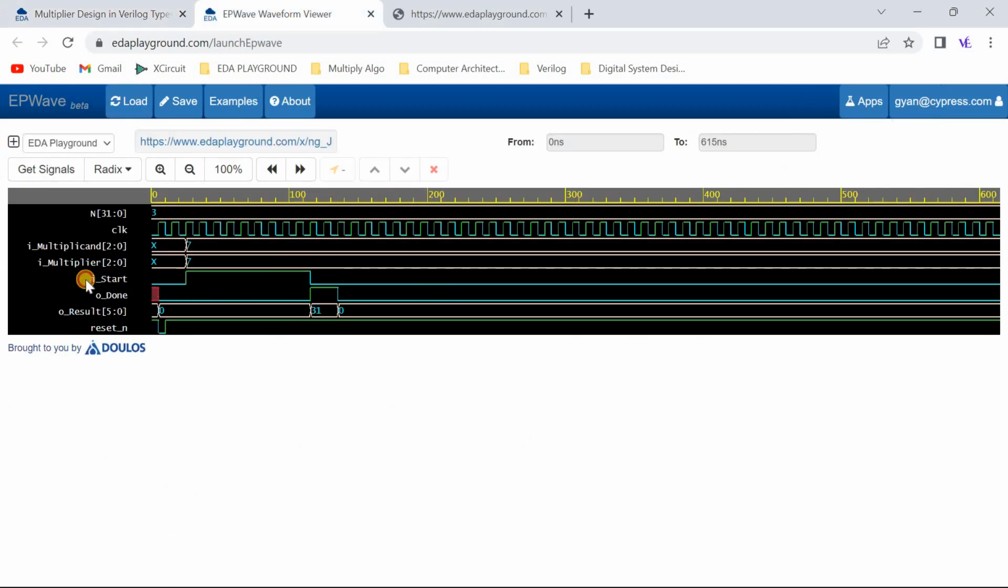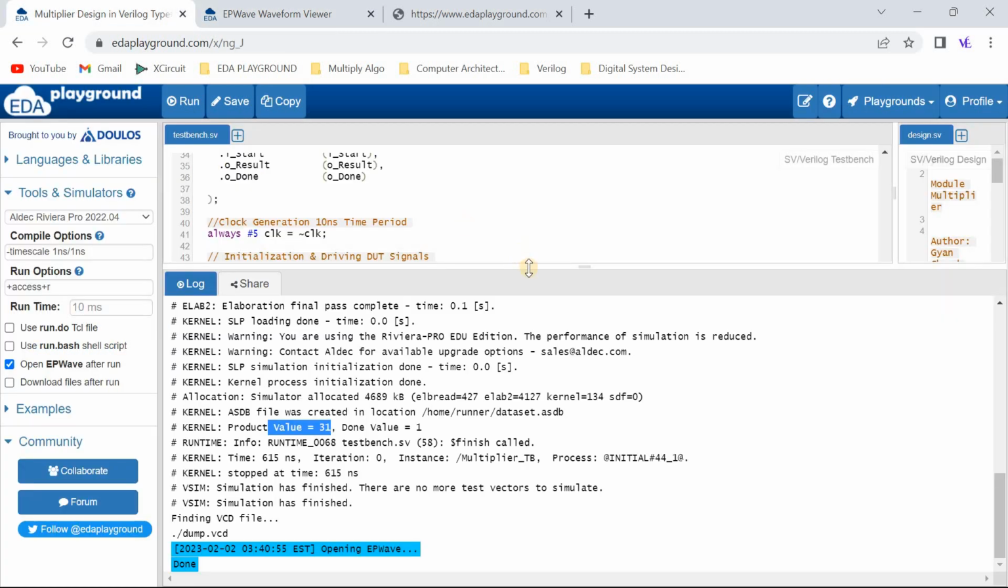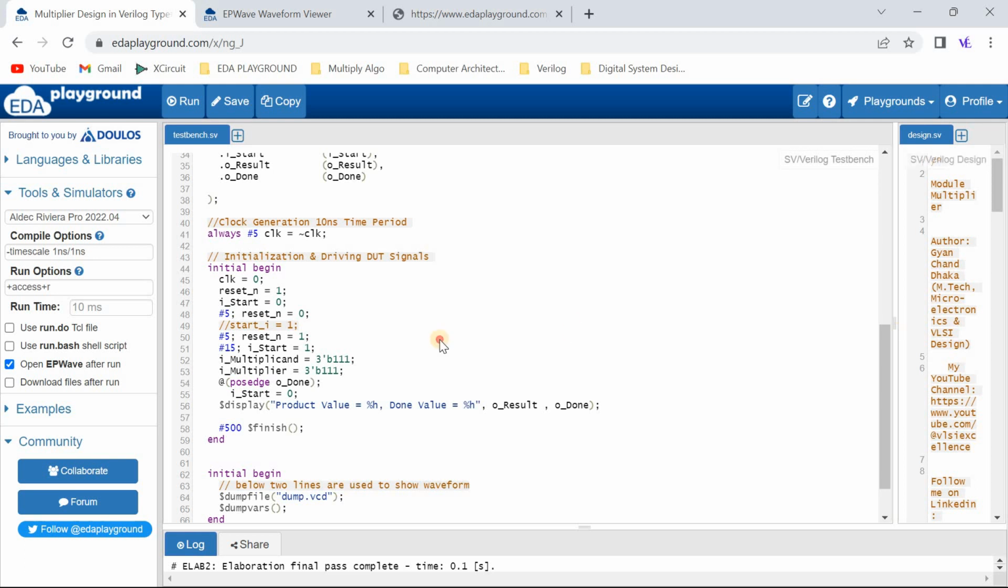So in the waveform, if you can see here, our start signal is going high here. That means at this point our multiplier will sample the multiplicand and multiplier values, which are basically nothing but 7 and 7. And now once O_done goes high, that means the multiplication is done completely, and we have the output, the product value at this O_result output port, which is 31. So I hope this Verilog code for this particular architecture of this multiplier as well as its test bench is very much clear to you.